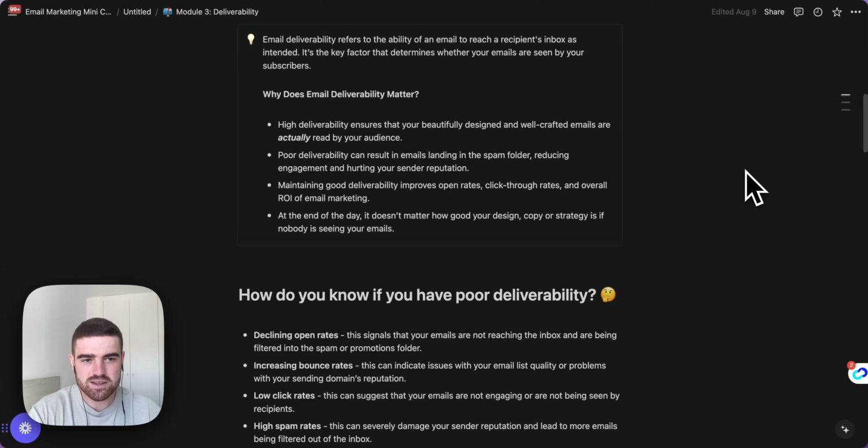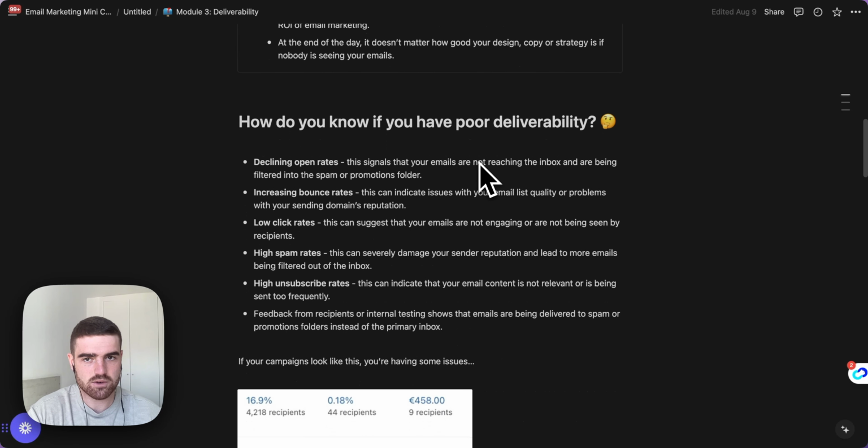Poor deliverability can result in your emails landing in spam and no one seeing them. Nobody wants that. Good deliverability will improve your open rates, click rates, and conversion rates down the line as well. So it is, again, absolutely foundational. You're wasting your time learning about strategy and design until you know the fundamentals of deliverability. So first things first, how would you know if you actually had poor deliverability?